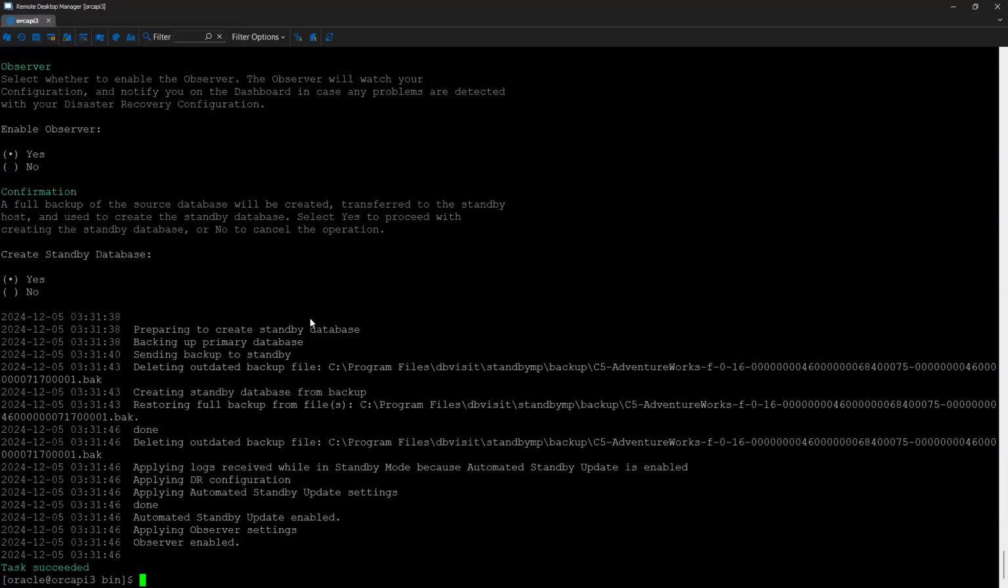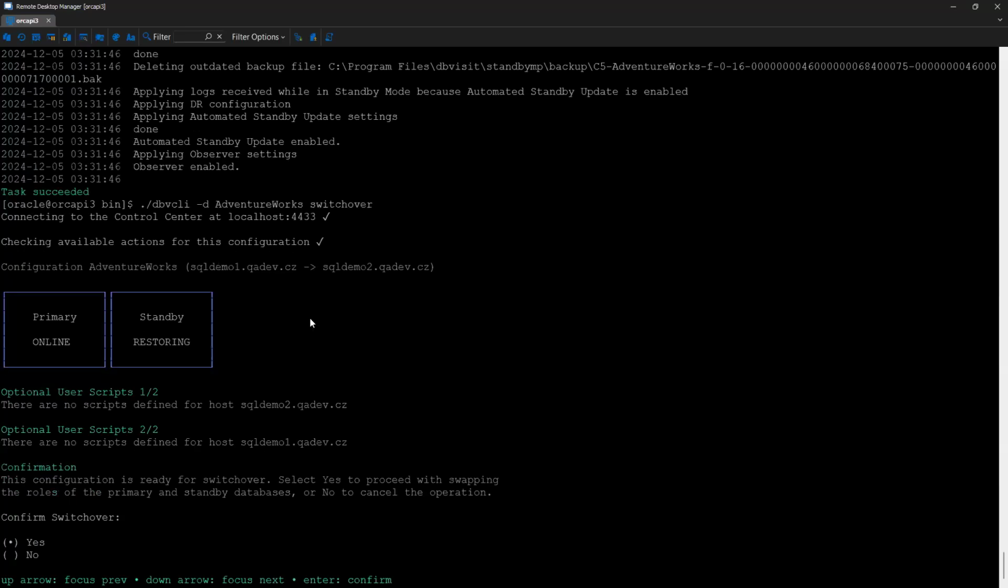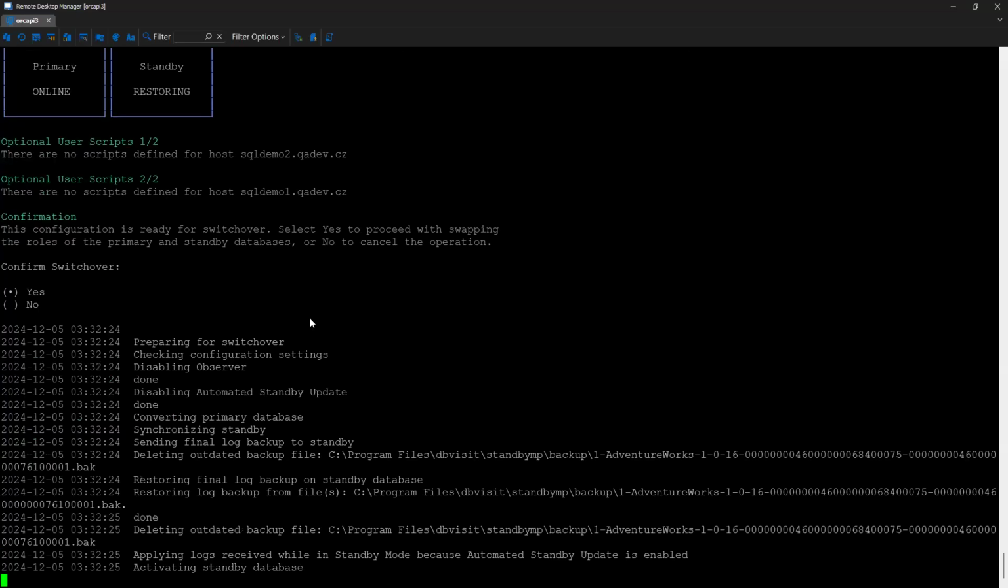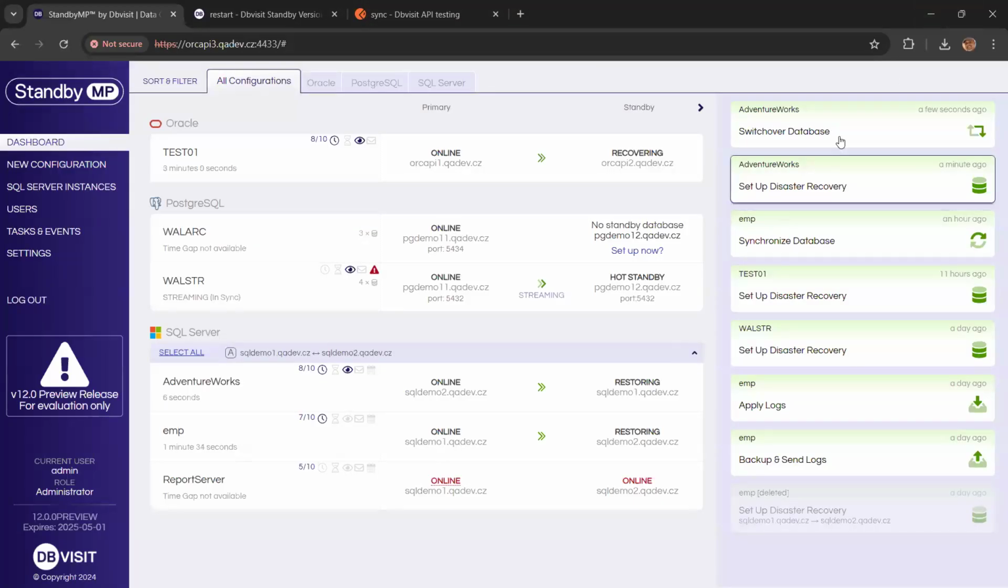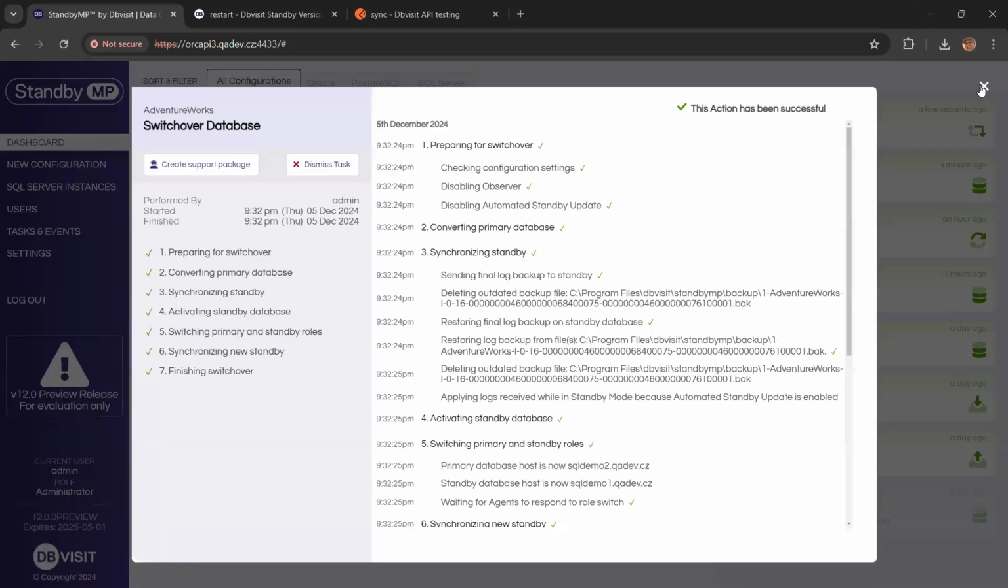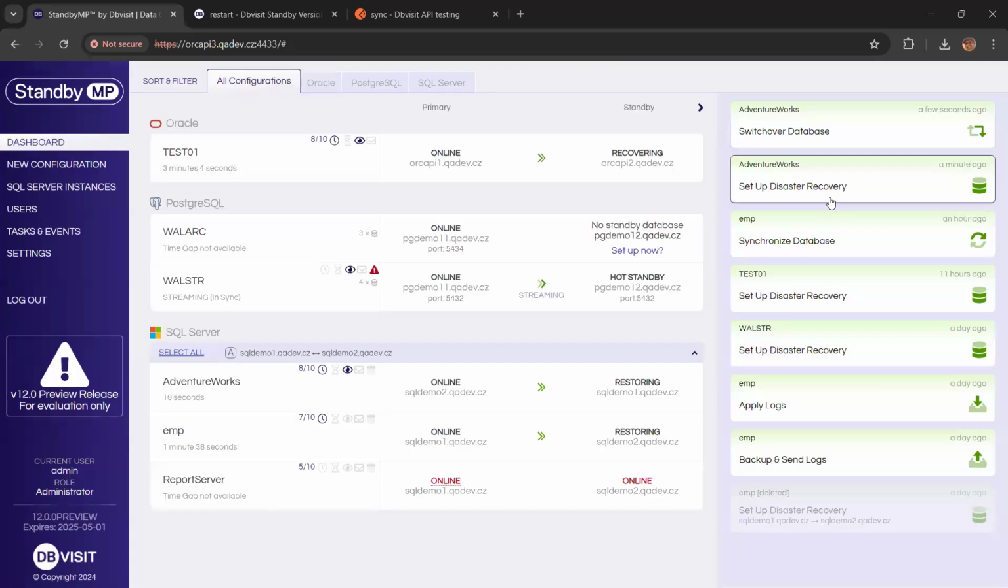So we can perform other tasks. For example, I can also try to do a switchover. So yes, confirm switchover. Yes. And as you can see, the switchover is performed. So all the tasks can be performed directly from the GUI or from CLI.